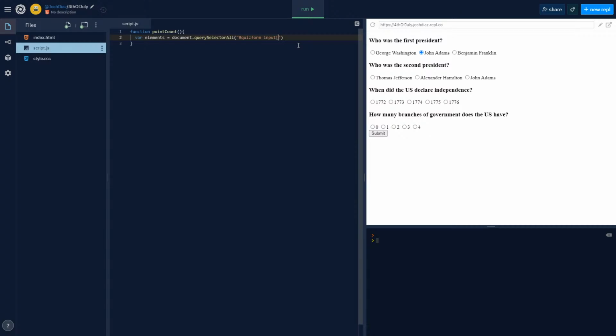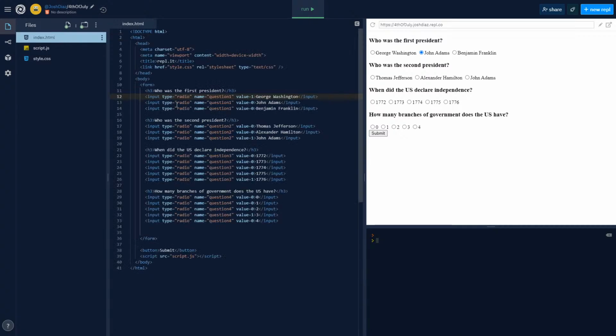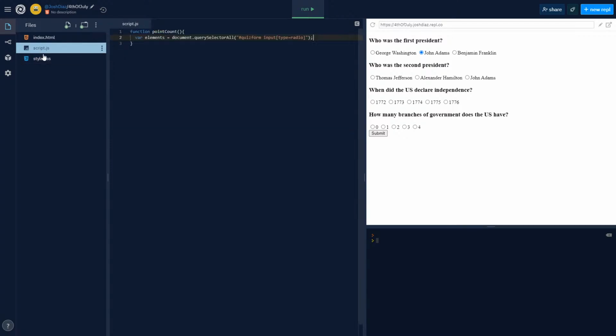And I can say that in these inputs, I don't want just the text. There are many forms of inputs. I just want the radio, type equals radio. This is the most specific that you can get here to get specific radio buttons, which will be all of these. Okay, so now that we have that, we call it into a var.